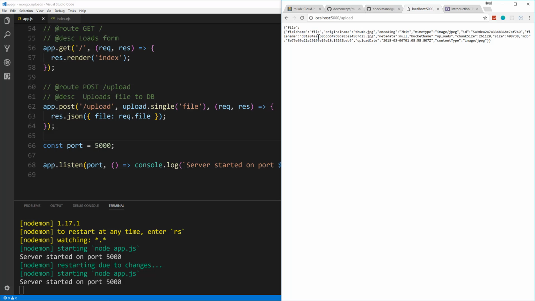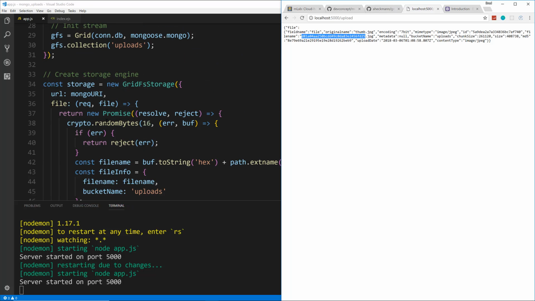It has a field name, file, original name, the encoding, the MIME type, the ID. So we could do what we want with this. This is the file name right here that was generated. This long string was generated through the crypto.randomBytes right here. So we basically took control and said we want to name it this way. If we wanted to use like a date or somehow implement the timestamp or something like that, we could name it however we want. But I think that that's fine. Gives us the bucket name, all that stuff.